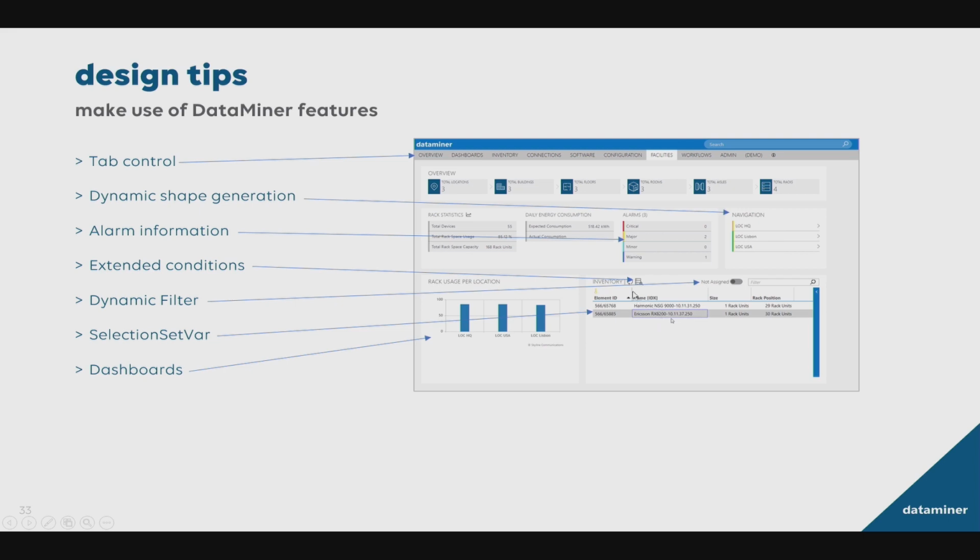Also, we have extended conditions. So in case we're on a not assigned rack, so it's not assigned to any rack, we can click. So if it's clicked, that row, we can see that there is an icon appearing that is relevant for that specific state. So in that case, we can then launch an automation script to assign that device to a rack. Also dashboards, these are still the old dashboards, but eventually we will evolve towards the new dashboards.